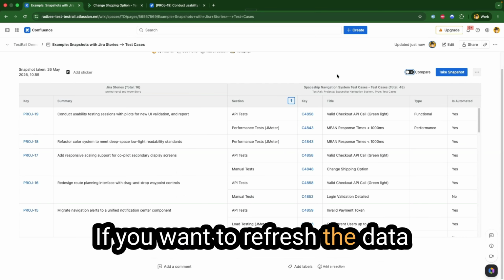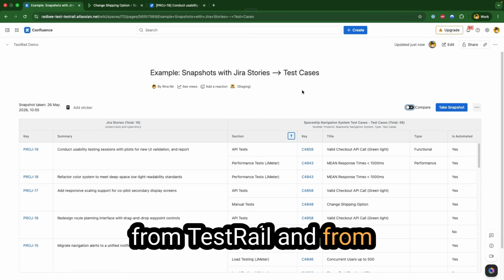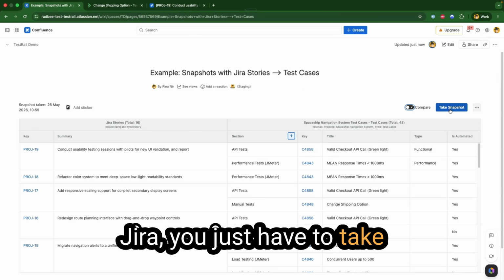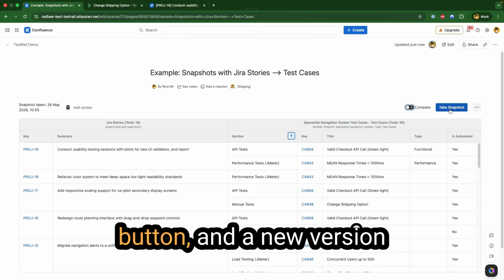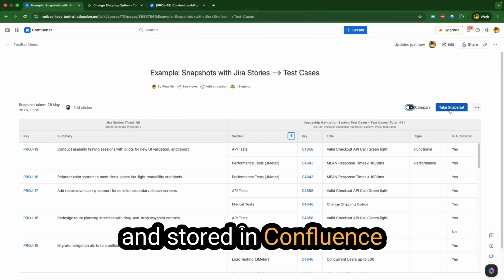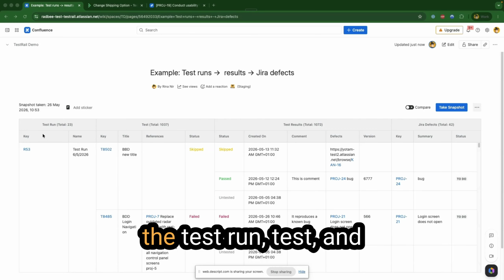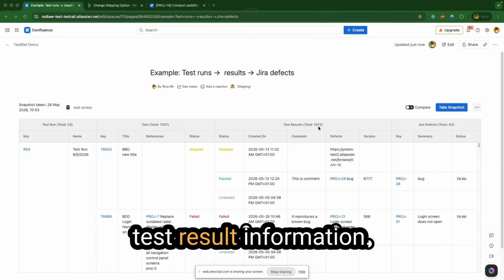If you want to refresh the data and take new information from TestRail and from Jira, you just have to take a new snapshot, press this button, and a new version of the data will be retrieved and stored in Confluence.